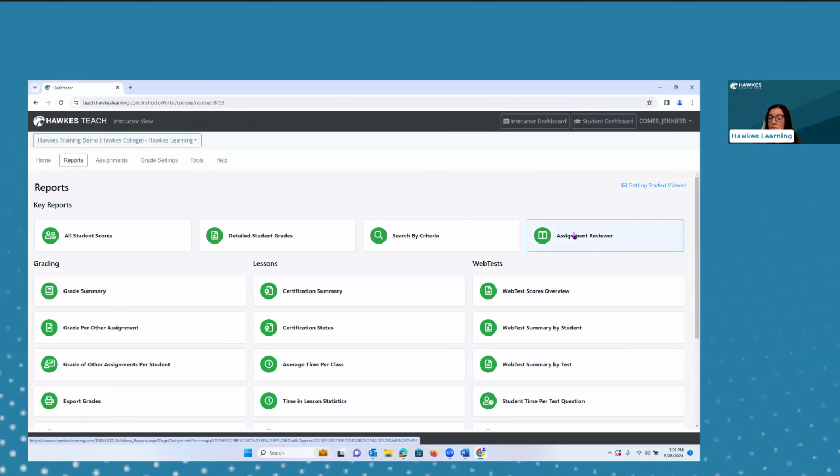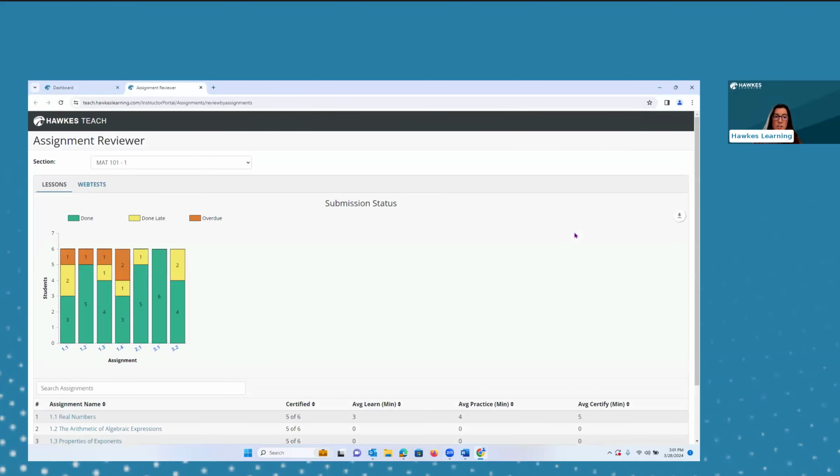And with Assignment Reviewer, you have several options with this report. This is going to allow you to dig deeper into the lessons that you've assigned to your class, and also the web tests that you have assigned your students as well. The screen in the Assignment Reviewer will open up into a new tab, and it will pull up automatically the lessons that you have assigned your students. So for all the lessons that you have assigned, you'll have those running along the bottom of the bar graph in the middle of your screen.